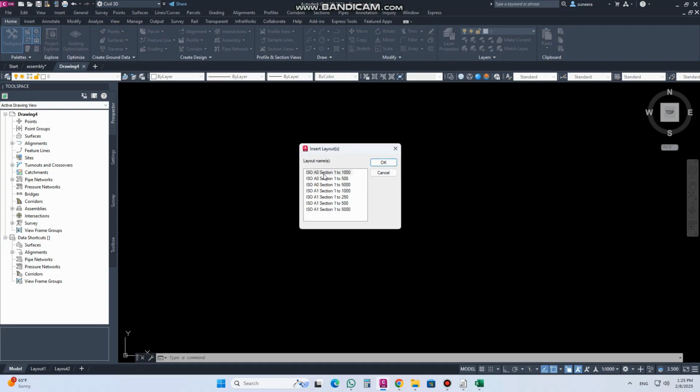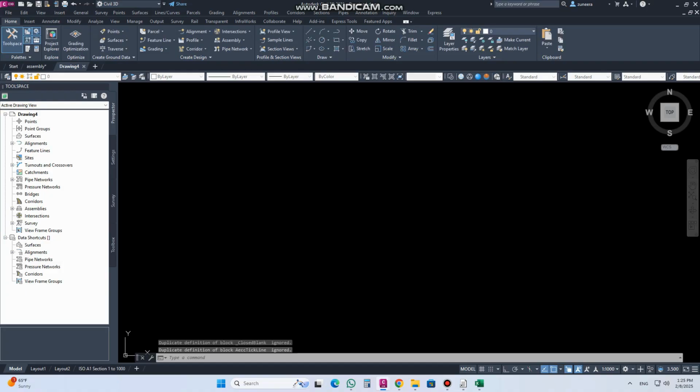It's asking me the scale on which the A0 size is. It's a big size, 841 multiply 1194, like this, and this one 594 by 841, like you can check when you are printing the size. So A0 is bigger than A1, so let's print this one A1 with the 1:1000 scale. I will select this one and click OK.